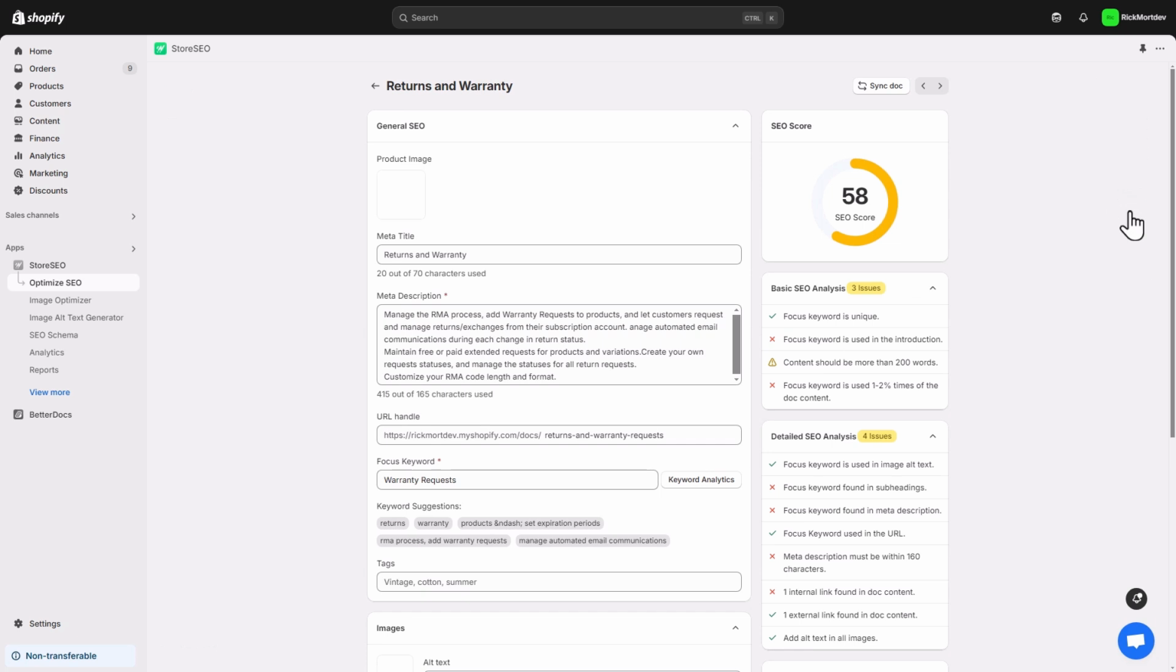In the optimization screen, you will find the SEO Score, Basic SEO Analysis and Detailed SEO Analysis on the right side. Let's start optimizing the doc.